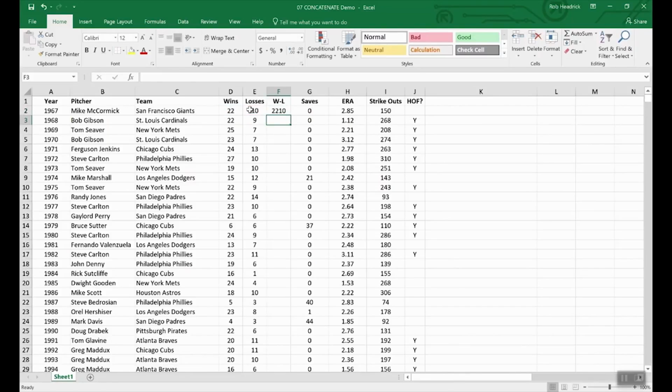Okay, we're getting there. We've got a 2210. Doesn't really make sense without the hyphen though. So let's pop back into this formula, put our cursor right after the comma, D2, quote sign, hyphen, quote sign, comma, and magic. And then obviously you could just copy and paste these down and you can see them all fill in.